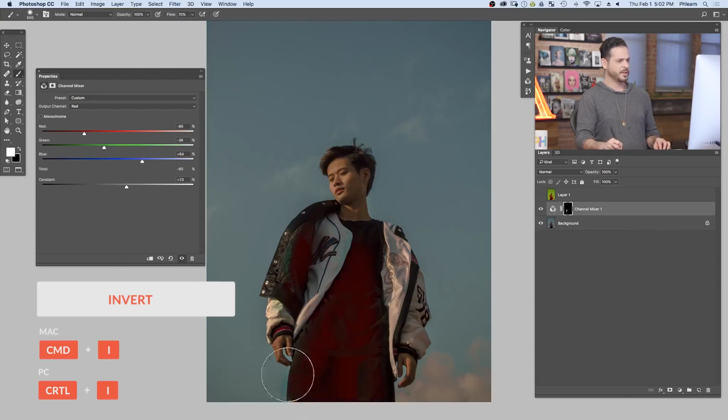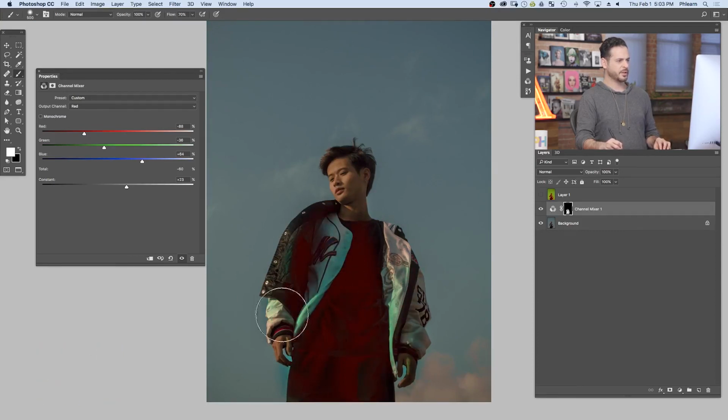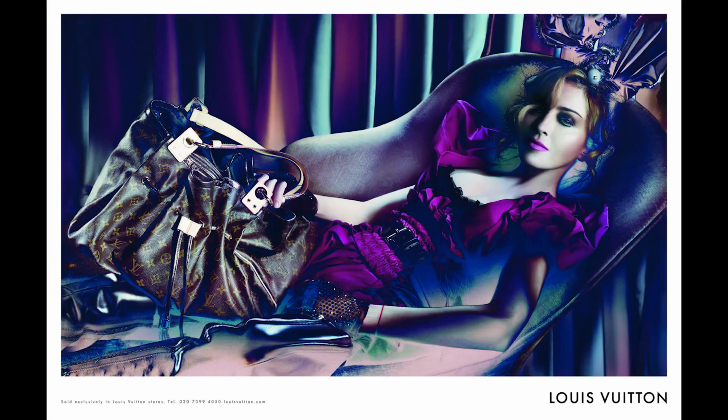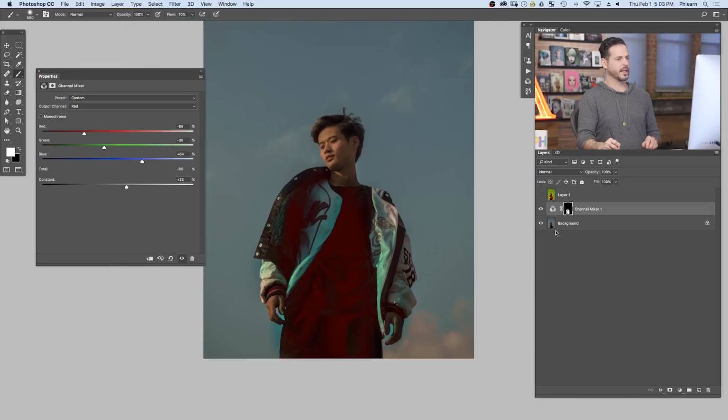You see these type of effects, by the way, quite a bit, especially in fashion, like manufacturers like Louis Vuitton, and there was an ad with Madonna, a Louis Vuitton ad, and they did this kind of stuff all over the place. Just add really cool color shifts into the shadows. You see it a lot. So for stylization, again, the channel mixer is really, really cool.